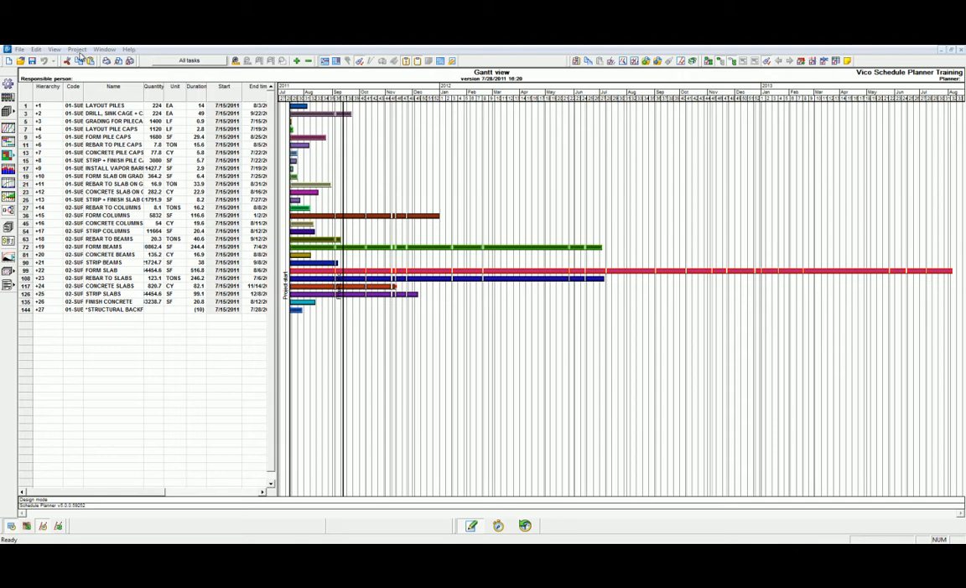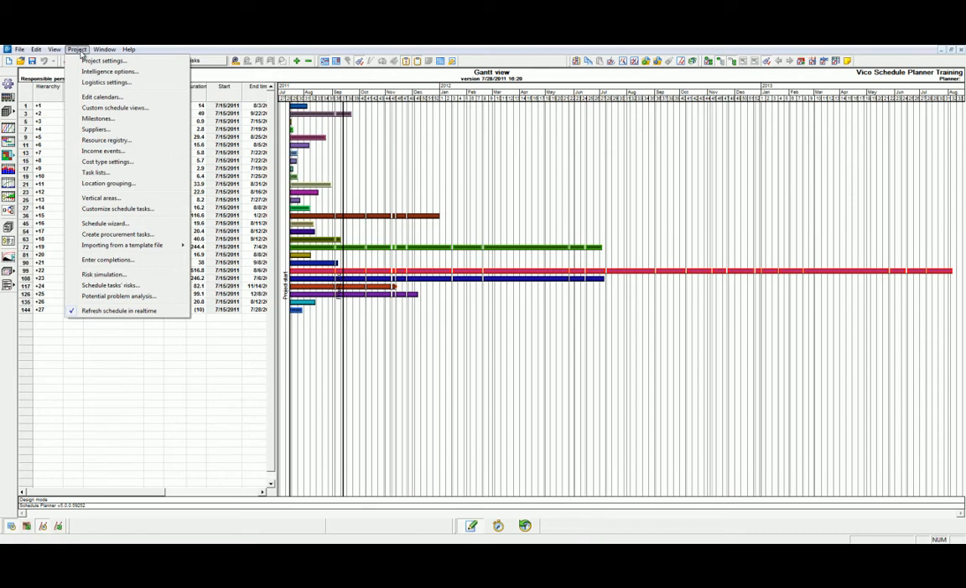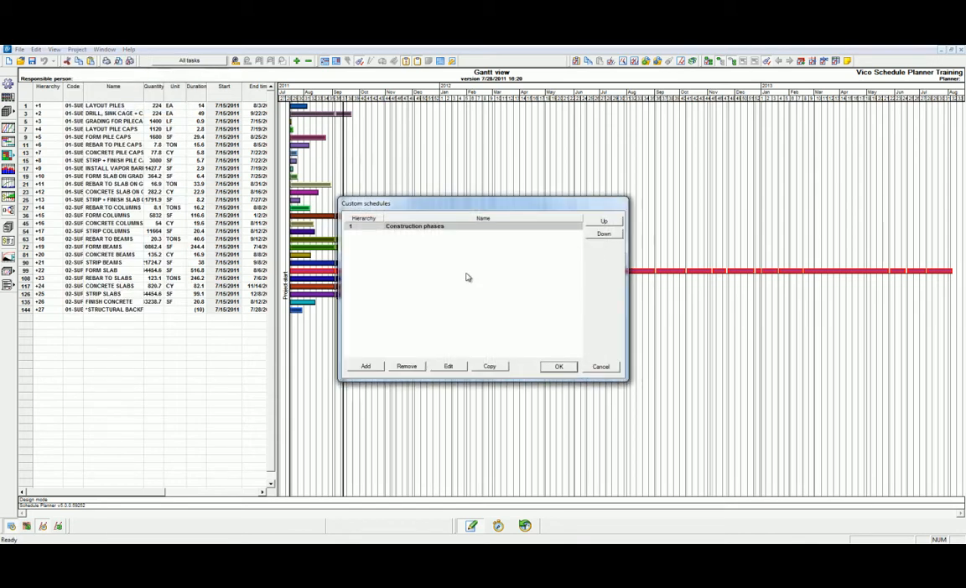We're going to start by scrolling and selecting the Project tab. In the Project drop-down menu, we're going to scroll down to the Custom Schedule Views tab and left-click to open the view dialog. As you can see, we have no schedule views, so we need to first add one.